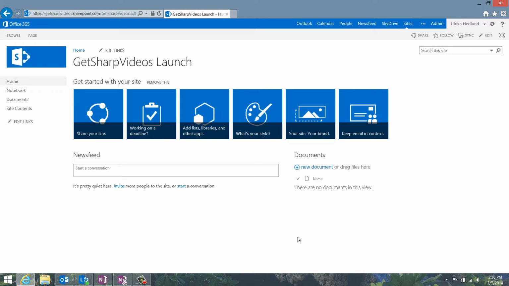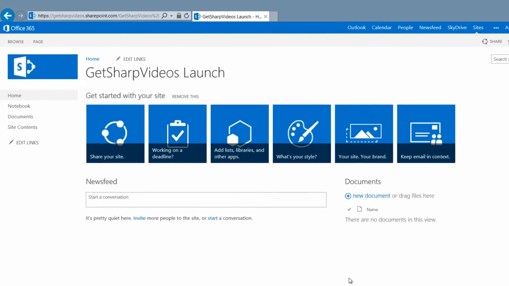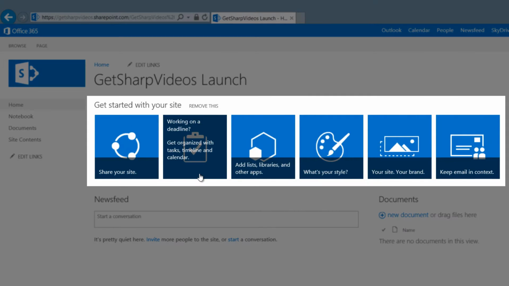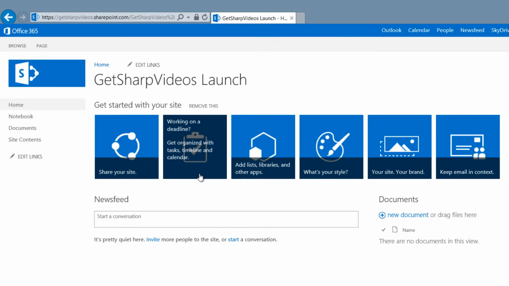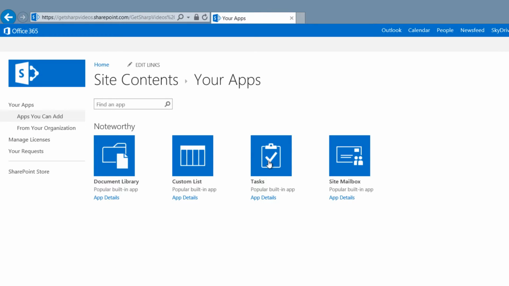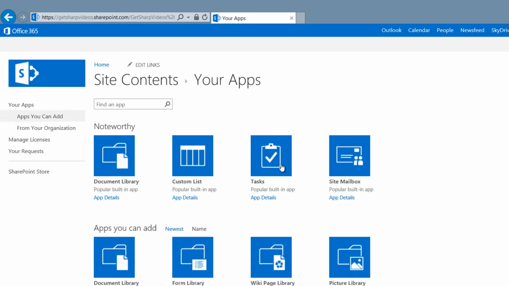To create a shared task list with a nice project summary view, I can click on the tile called Working on a Deadline in the Get Started with Your Site menu. If you don't see this option on your site, you can add a task list by clicking Site Contents, Add an App, and select the app called Tasks to add it to your site.